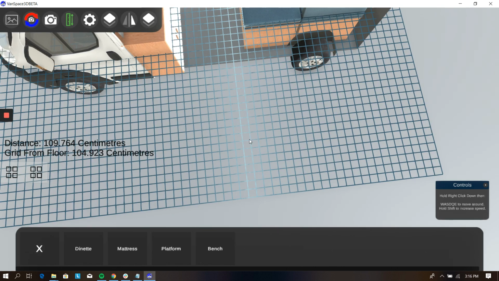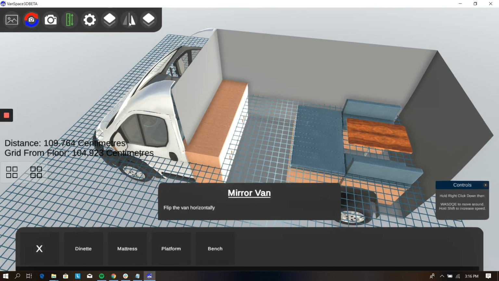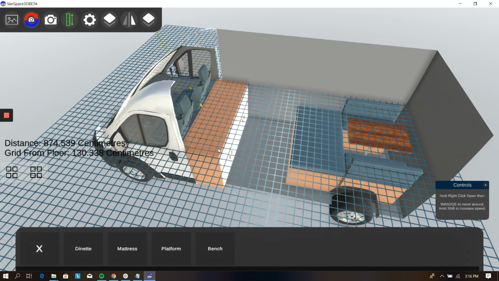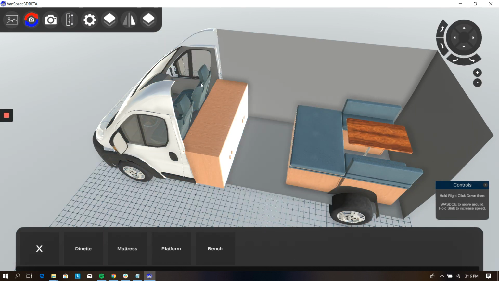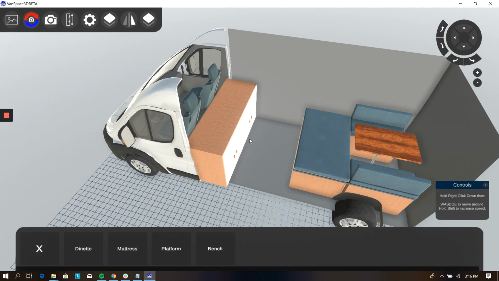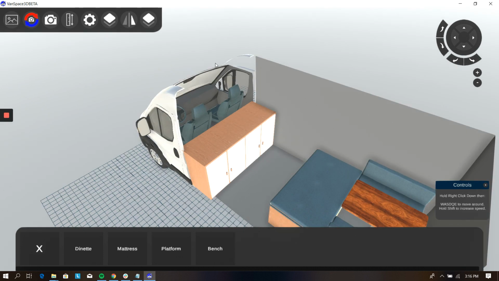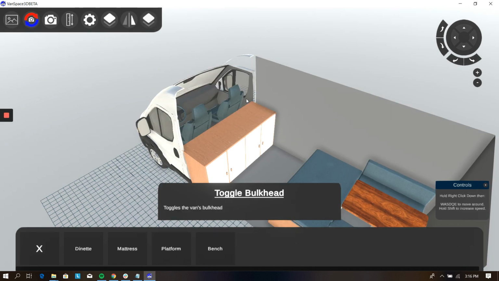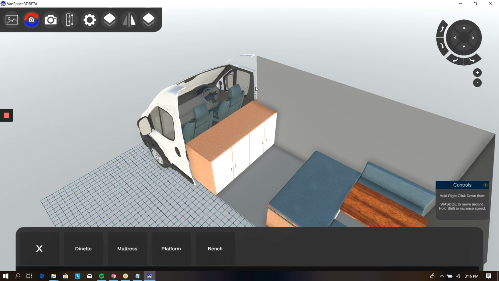What else is there that you might want to use? We also updated from the last beta. In this patch, we added this toggle bulkhead button, because somebody asked if we could make it so you could see from front to back. If you toggle the bulkhead here, you can have a van that has no wall between the front and back. Some people have a wall, some people don't. Also, if you are in the UK or Australia, you just press the mirror van button, and you can change what direction your steering wheel is oriented.